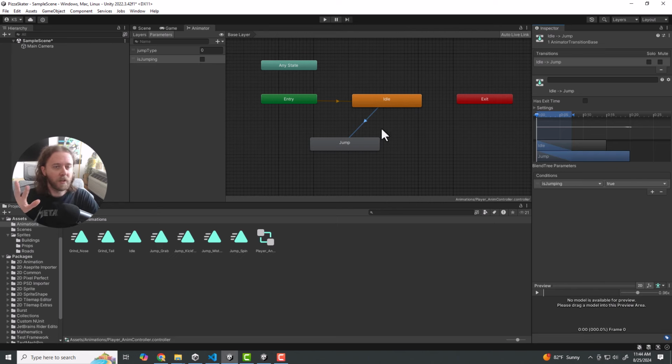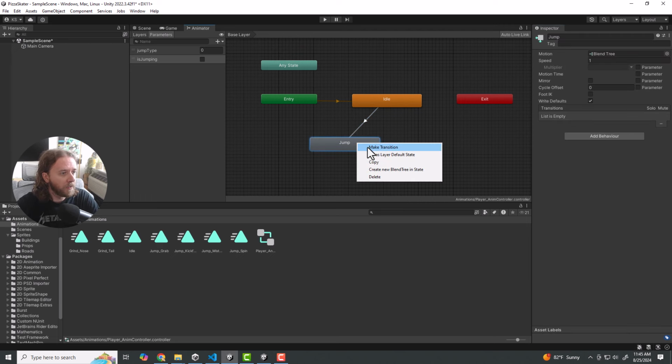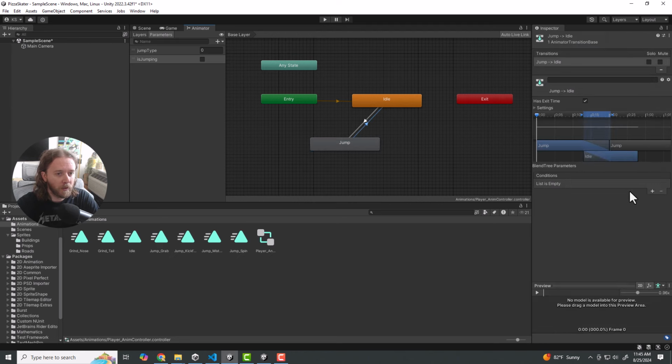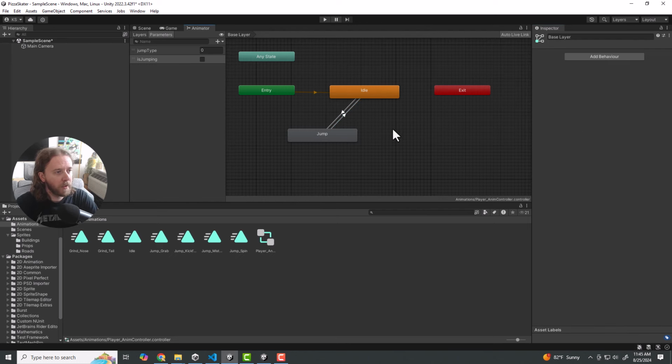We'll show you how to control all this stuff later, but right now we're just setting this stuff up, right? From jump, we want to be able to go back to idle, right? So we'll do make transition, and we'll go back to idle. We'll click on our little arrow here, and in conditions, we'll say is jumping is false, right?